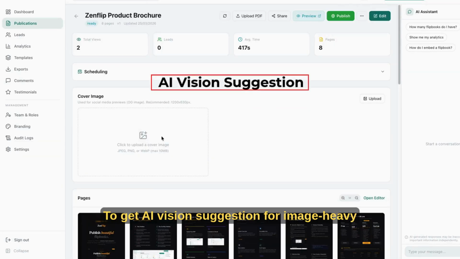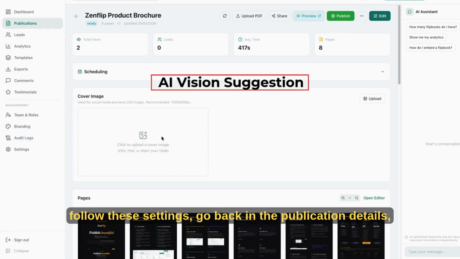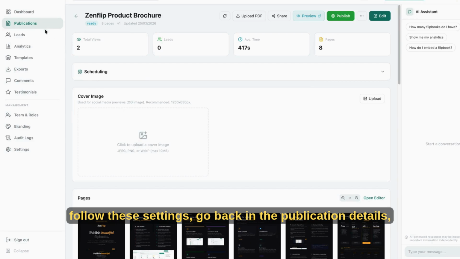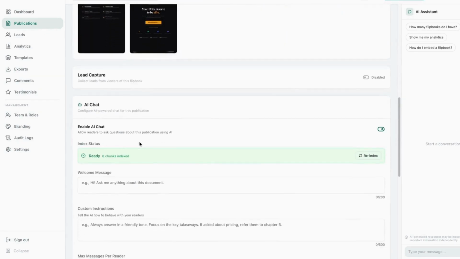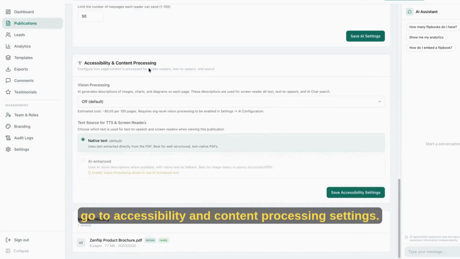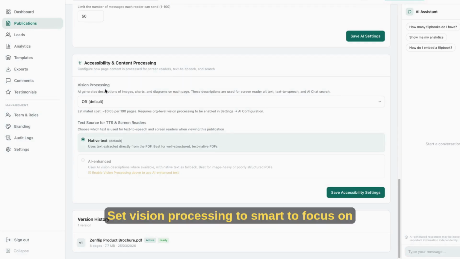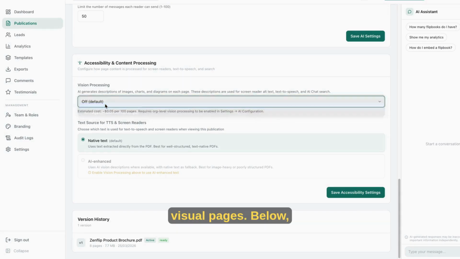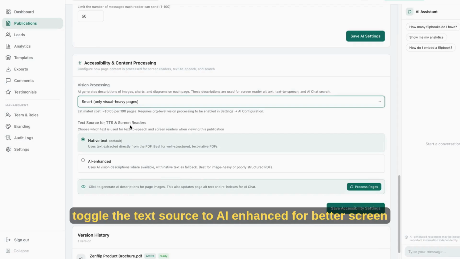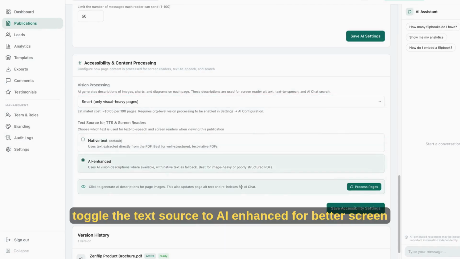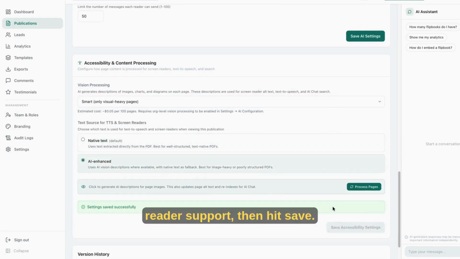To get AI vision suggestion for image-heavy pages, follow these settings. Go back in the publication details. Go to Accessibility and Content Processing settings. Set vision processing to Smart to focus on visual pages. Below, toggle the text source to AI Enhanced for better screen reader support, then hit Save.